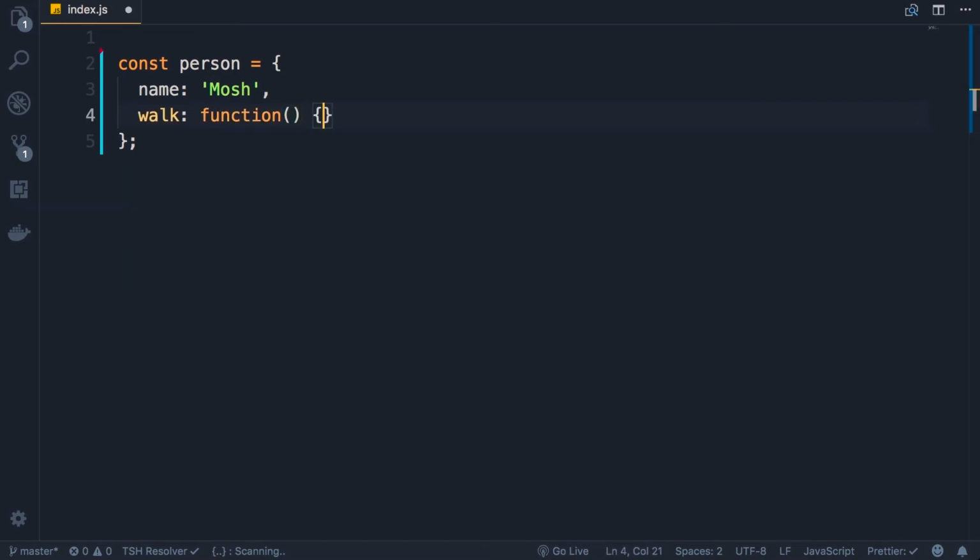a function. Now, in object-oriented programming terms, if we have a function inside of an object, we refer to that function as a method. So here we say walk is a method in the person object.